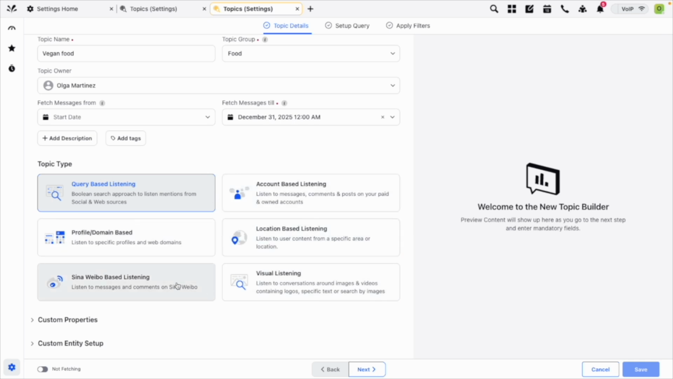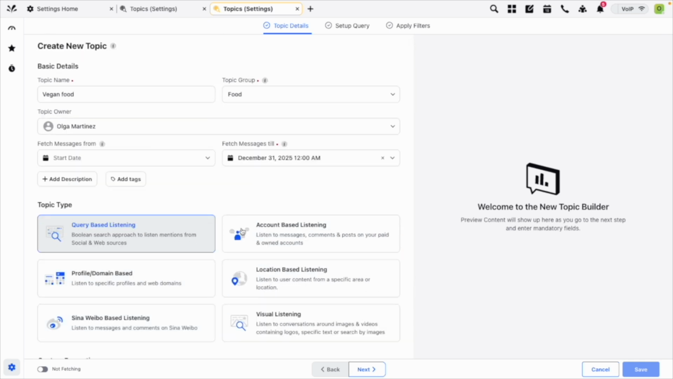Next element is going to be selecting your topic type. There are 4 main topic types, and then there's also these other 2. There's query-based, account-based, profile or domain-based, and location-based listening. Query-based is going to be based on Boolean operators and keywords. So we're going to set up a Boolean query for this. Account-based is going to look at your own account, so comments that come in through your connected channels. Profile or domain-based is going to listen to specific either users' profiles or specific domains for more traditional media or web media, etc. And location-based listening is going to be geographic. So we're going to listen to a specific location.